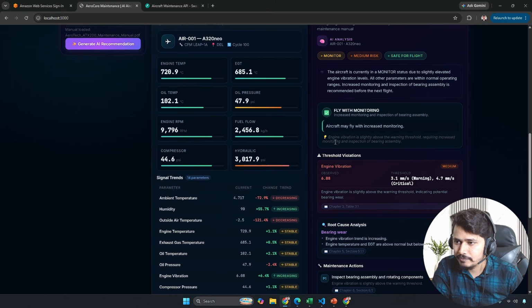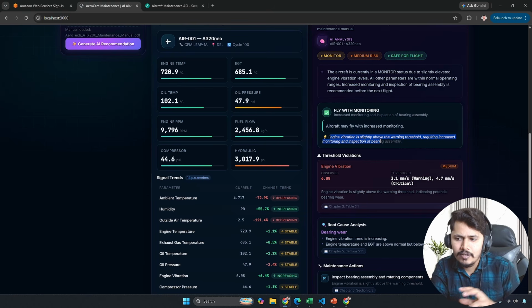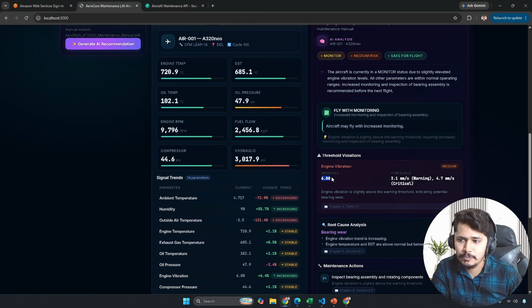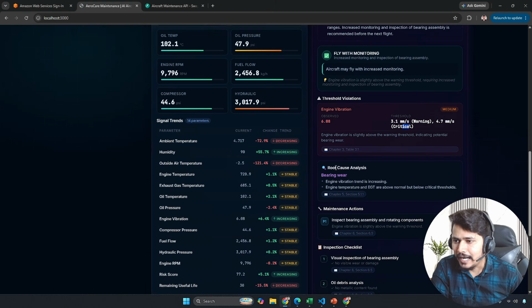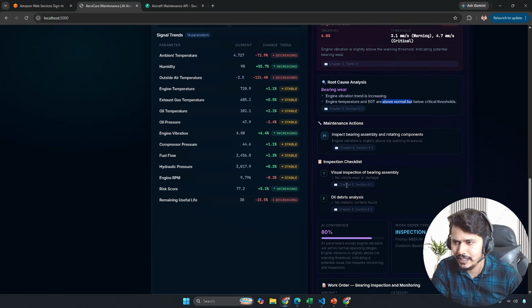So the recommendation is that the aircraft may fly with increased monitoring. The engine vibrations are slightly above the normal range, and vibrations are generated because of bearing wear. You can see the engine vibration is 6.08, which is above the threshold. The warning threshold is 3.1; if it is above 3.1, it generates a warning, and if it is greater than 4.7, then it's critical. And this is the root cause analysis: bearing wear tends to increase engine vibration, and engine temperature and EGT, the exhaust gas temperature, are above normal but below the critical threshold, so that is fine.